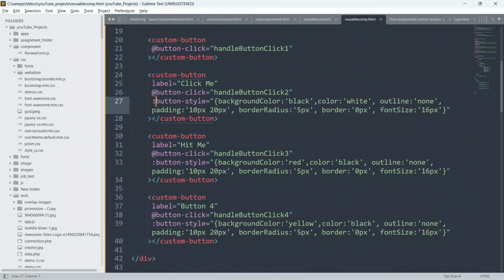We will say colon, which is used for bind, button hyphen style, equal to double inverted commas, and we will say open and closing curly braces, and we will say background color is black, color is white, outline is none, padding is 10px 20px, border radius is 5px, border is 0px, and font size is 16px.